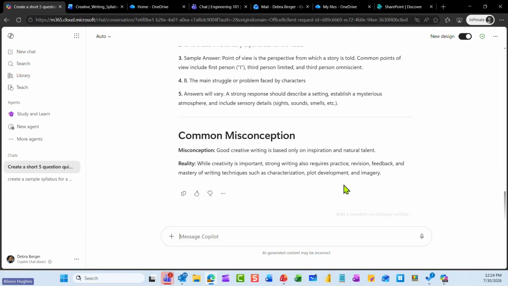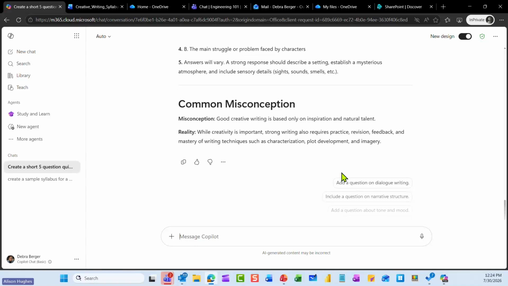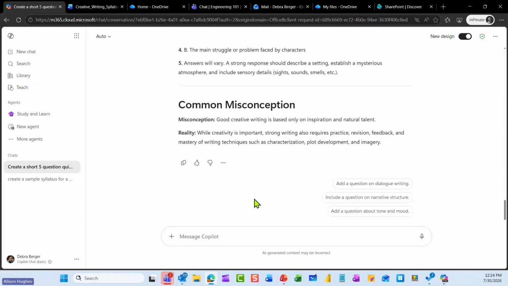Common misconception is that good creative writing is based only on inspiration and natural talent, when in reality, while creativity is important, strong writing also requires practice, revision, feedback, and mastery of writing techniques such as characterization, plot development, and imagery. So now what I get to do is choose where to go next with this content. If I wanted to, let's say copy this into a Word document, I have the option to select this copy button at the bottom of the output.